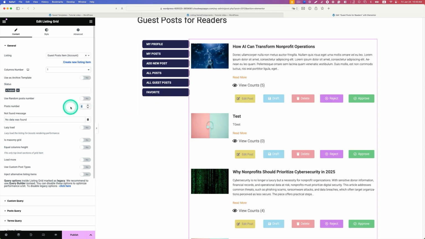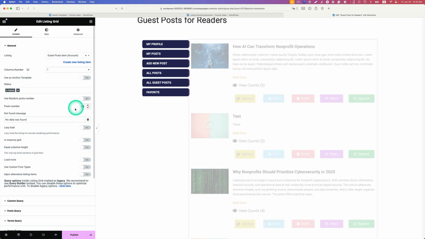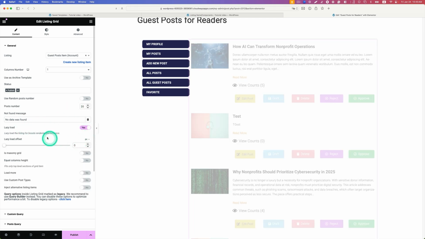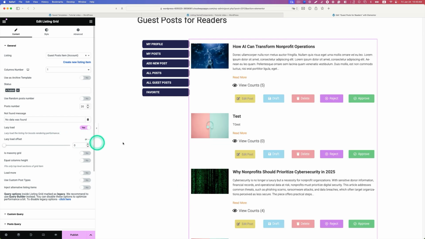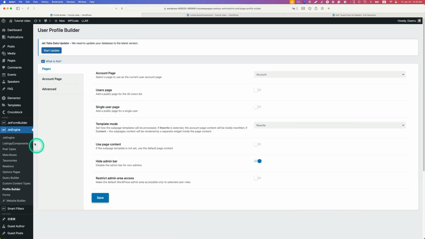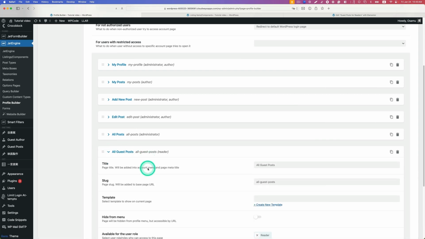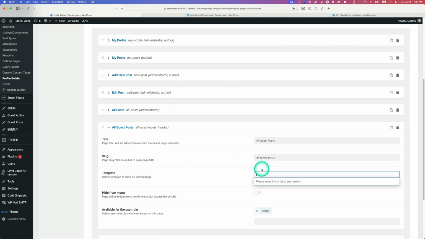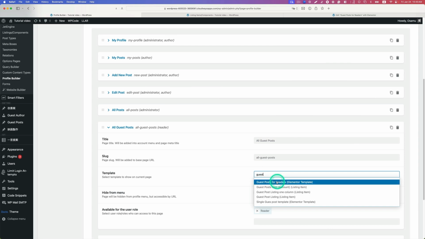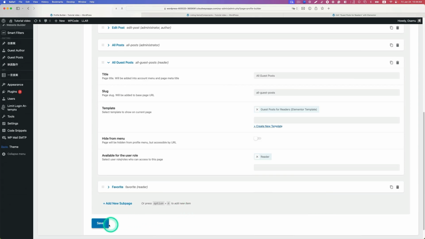If you want to increase that, we can do 20. And if you want to enable lazy load, you can do that. So let's go ahead and publish. And let's go back to JetEngine, profile builder, and account page. So this one, all guest post. Now we're going to pick the template, and that's guest post readers. So this is the one. And then hit update.